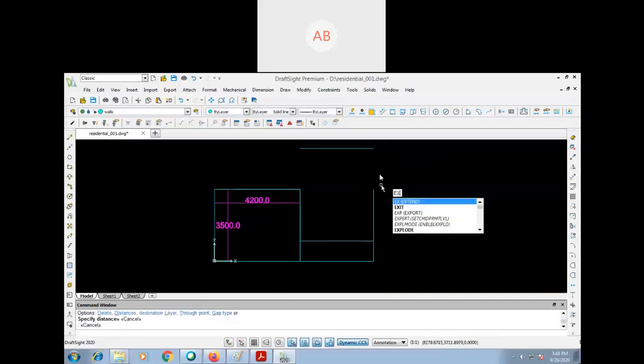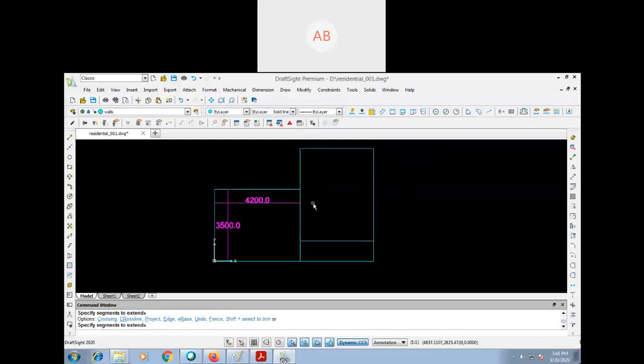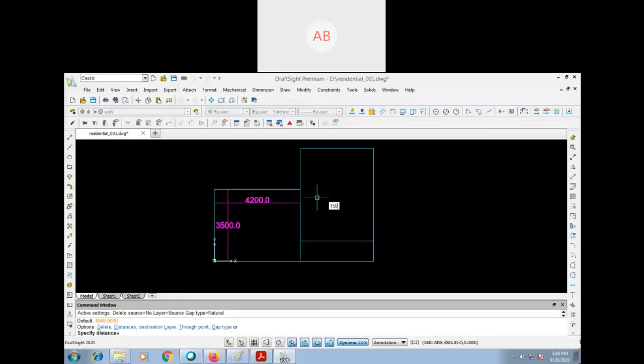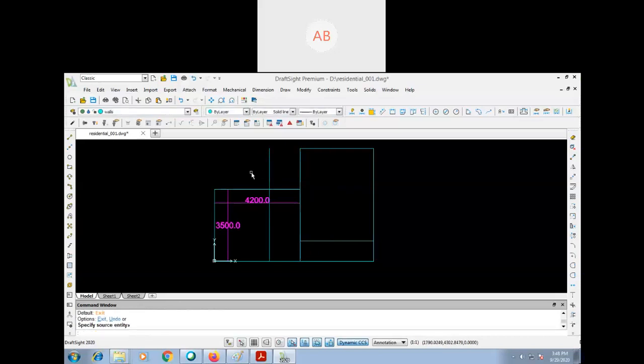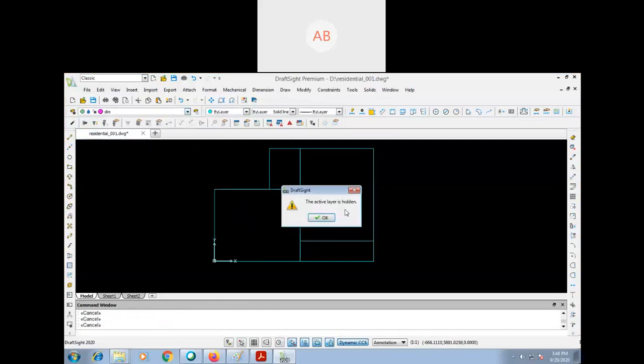I extend this line up to here. So I will use EX. This one, this one. Okay. And then another offset of 1500. Line. This one. Then I trim this part. So basically this is the skeleton. I can switch off the dimension layer. Okay, this is the line drawing.